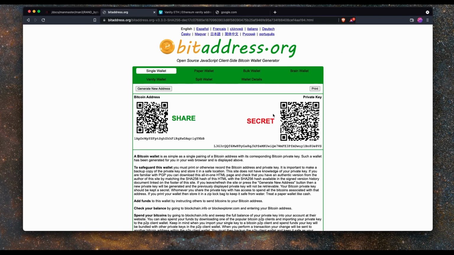And when we reach 100%, it will redirect us to show us what they call the share, which is the Bitcoin address. This is the equivalent of the Ethereum address, and the secret, which is the private key for your Bitcoin address. Now, as I mentioned, this is specific for Bitcoin, and this key length is 52 hexadecimal characters.